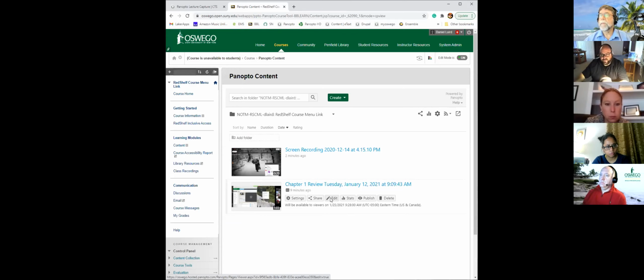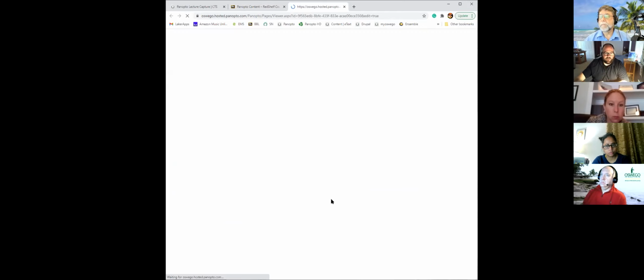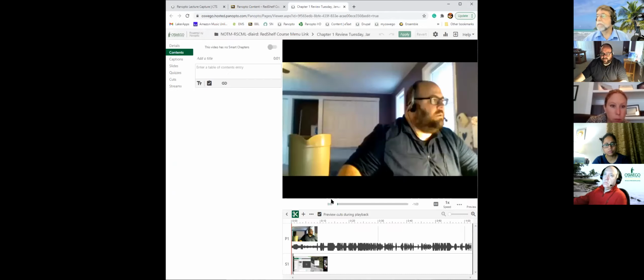Someone asked about the editor. This is how you edit the videos. If you mouse over the video in the Panopto folder, there's an edit button. This is where you would go to edit the video itself and edit the captions. Down here at the bottom, it has the timeline of my audio track and my camera and also my screen grab. So it has the different portions of the video that are captured.